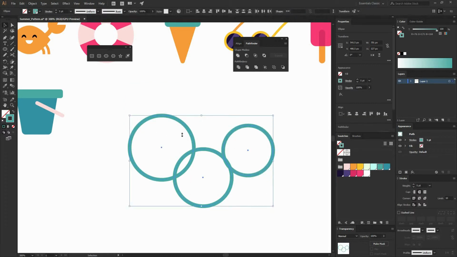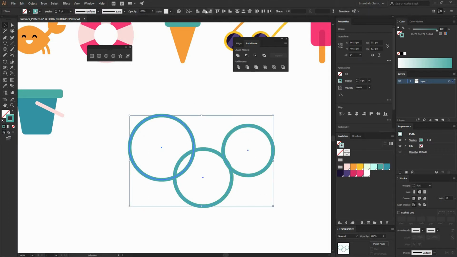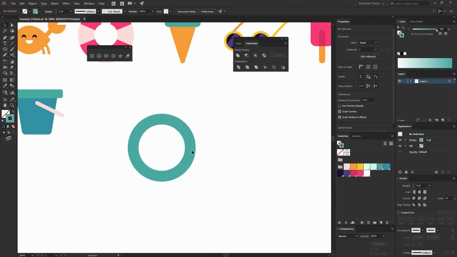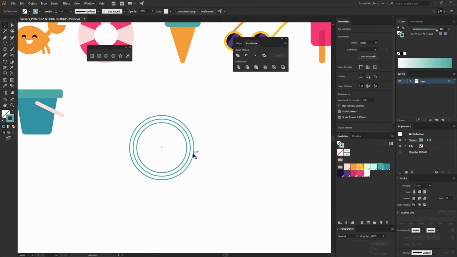We can select everything, click on the bigger one again to make it a key object, and then go horizontal and vertical align center. You don't see anything because the weight of the stroke is too big, but I can decrease it so you see this better.